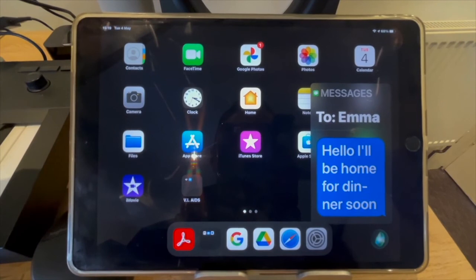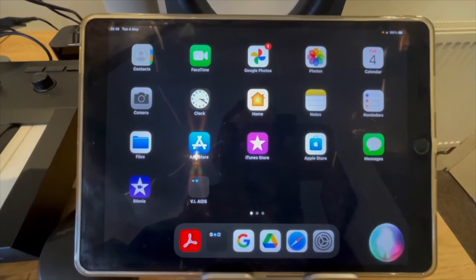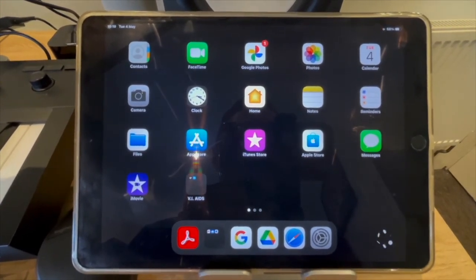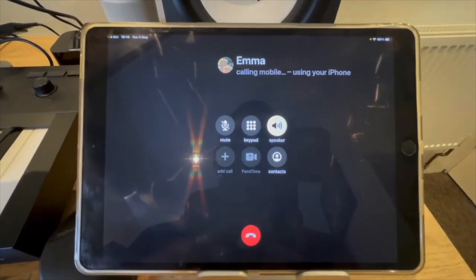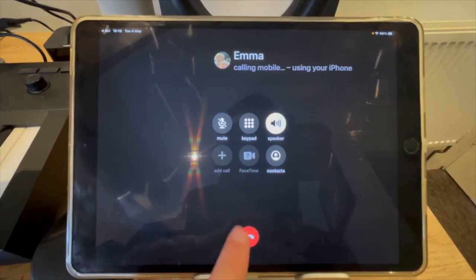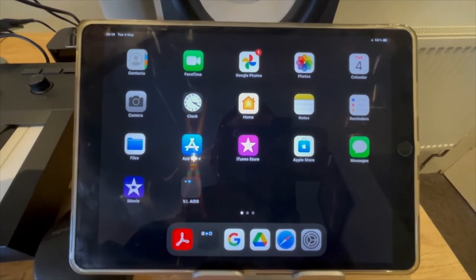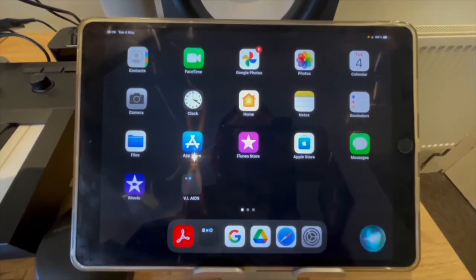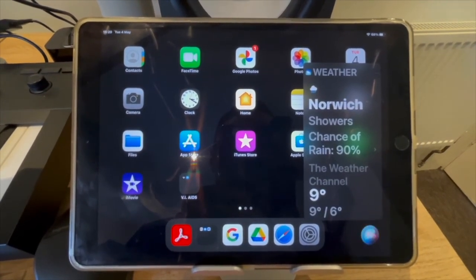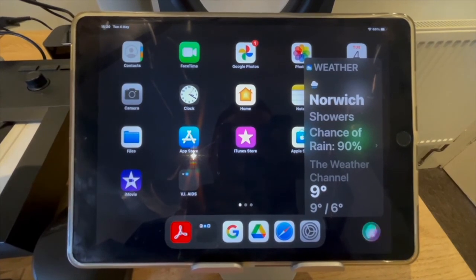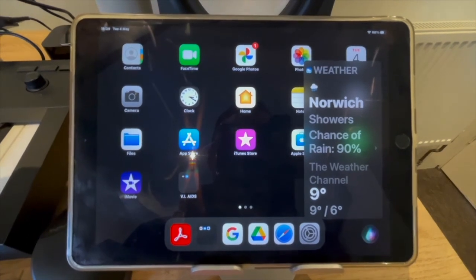If I wanted to make a phone call, for example, I can always say, "Hey Siri, call Emma." "Calling Emma. Mobile." There you go, and it's calling now. Let's switch that off. Or I can do other things like, for example, "Hey Siri, what's the weather like outside?" "It's currently raining and 9 degrees. Expect cloudy skies then rain starting tonight. Temperatures are heading down from 9 degrees to 6 tonight." There you go.